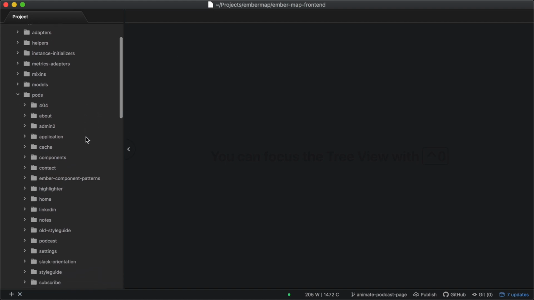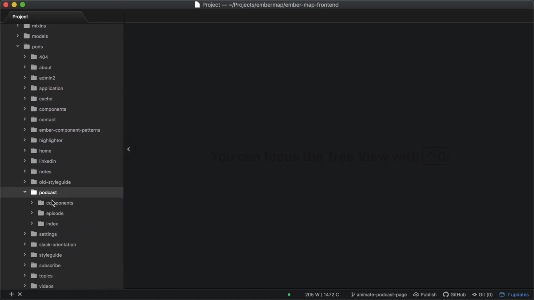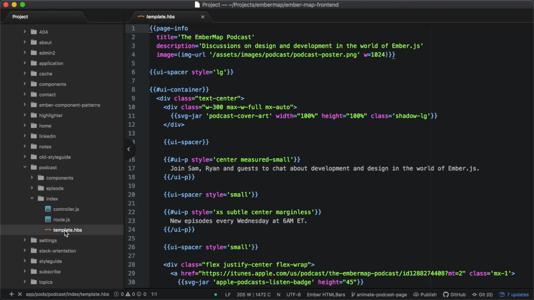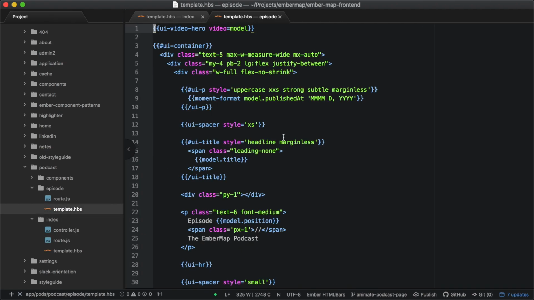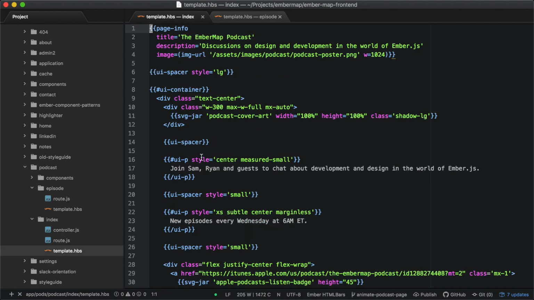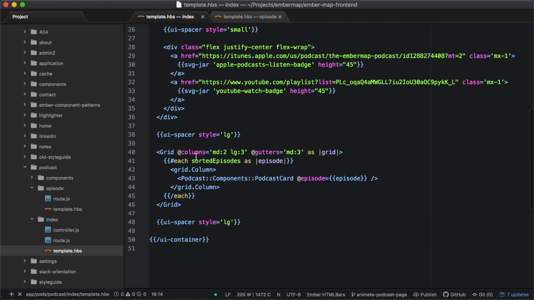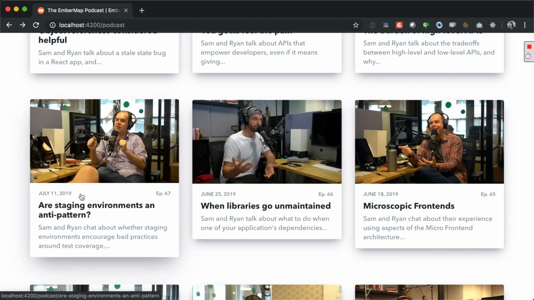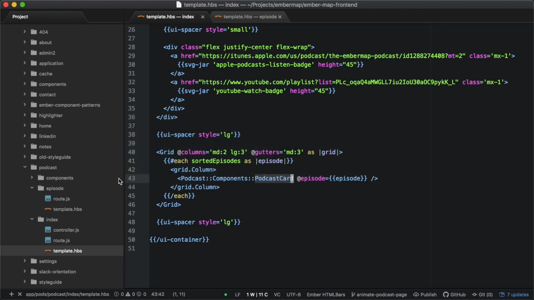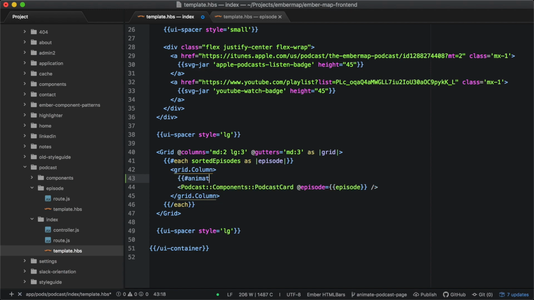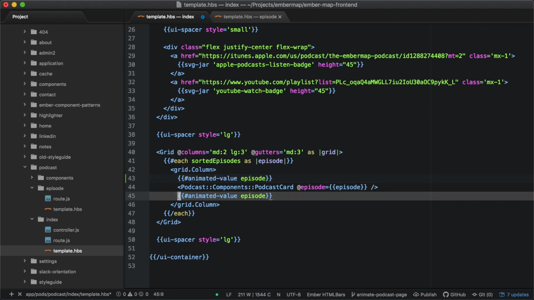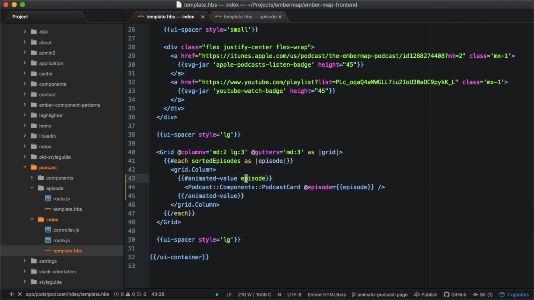The first thing I want to do is come to our podcast pod here. And here we have our index route, and here we have the episode detail route. In this index template, we'll see down here that we each over our episodes and we render a podcast card. This is a component that contains all the rendering for each one of these cards. So let's go ahead and wrap each one of these in an animated value, and we'll pass in the episode here as the predicate. Close that off, and we'll use this .transition.